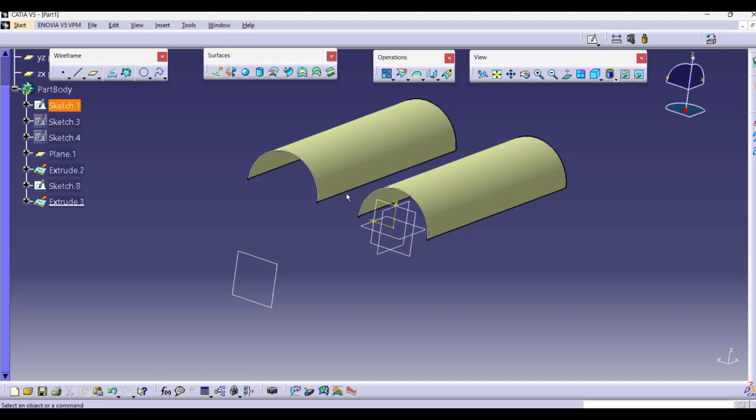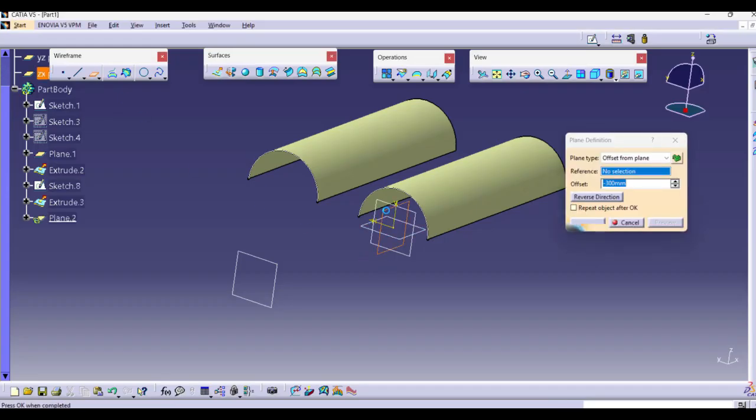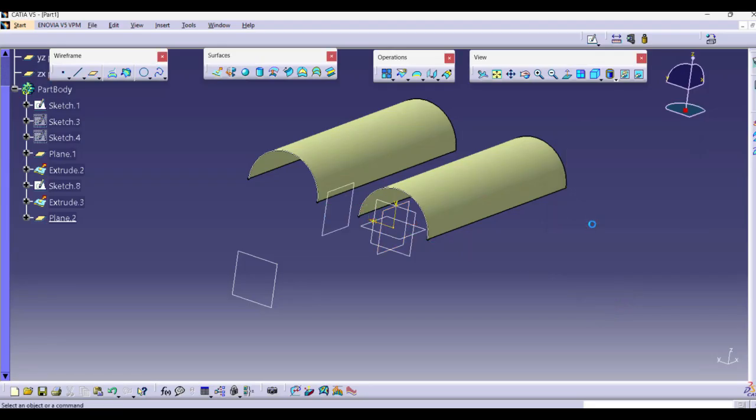We are going to add one mid plane here in between these two surfaces. So I'm going to take one plane to add this mid one. Total distance was 160, so I'm going to take this distance as 80. To allow this plane to be positioned between these two surfaces, we are going to take this length as 80 mm. Say OK.